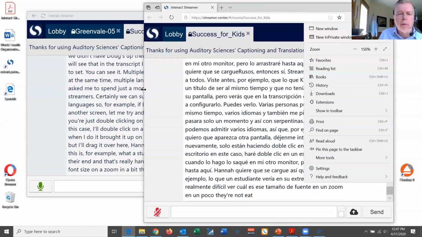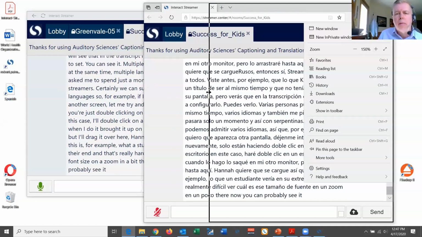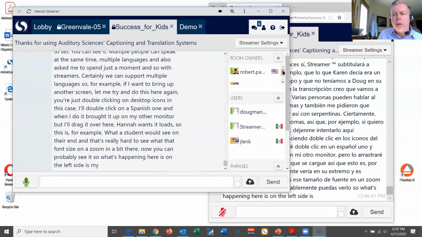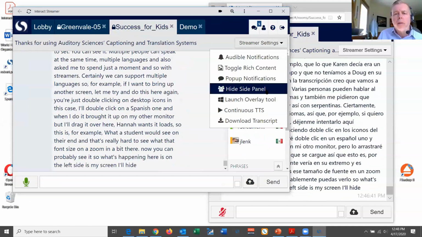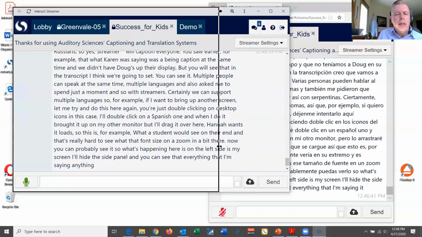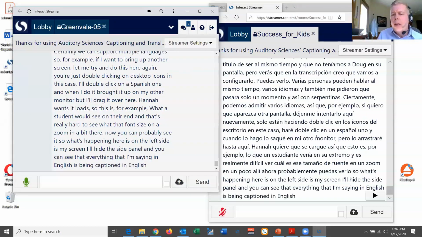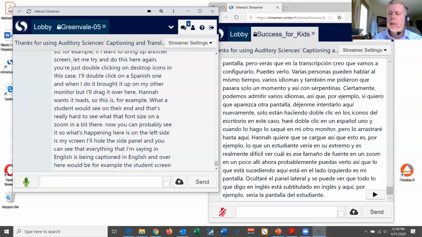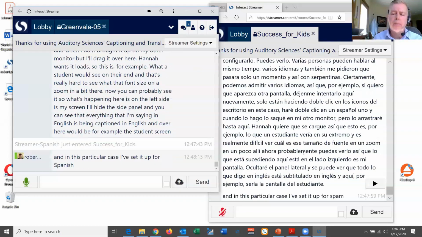There, now you can probably see it. So what's happening here is on the left side is my screen. I'll hide the side panel. And you can see that everything that I'm saying in English is being captioned in English. And over here would be, for example, the student's screen. And in this particular case, I've set it up for Spanish.